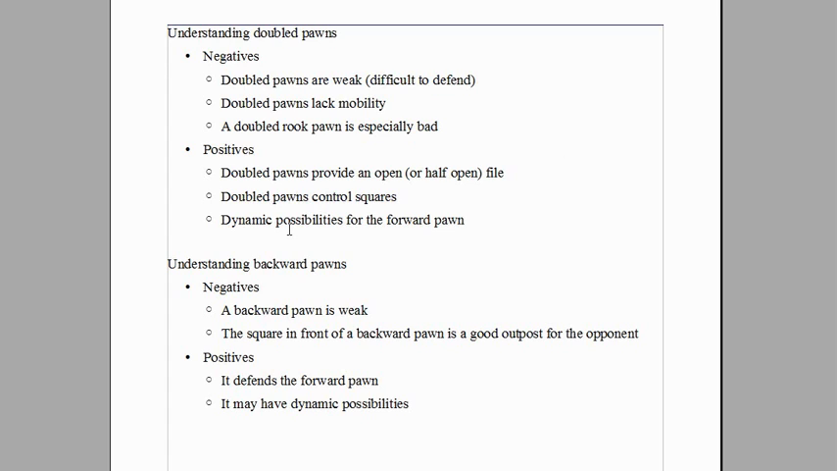And there are dynamic possibilities for the forward pawn in a doubled pawn pair. If you have two pawns, the one in front can sometimes move forward, maybe even sacrificing itself, but messing up the opponent's position. So here, let's take a look at an example.